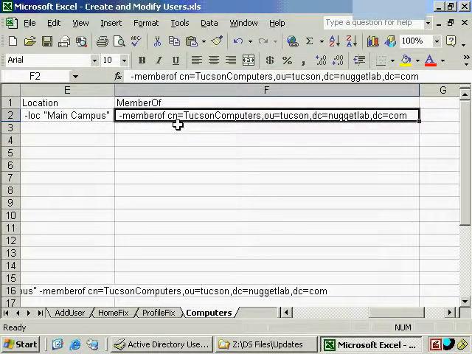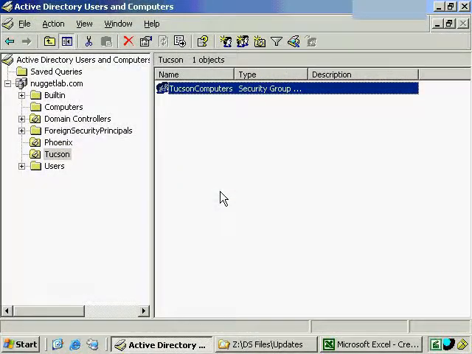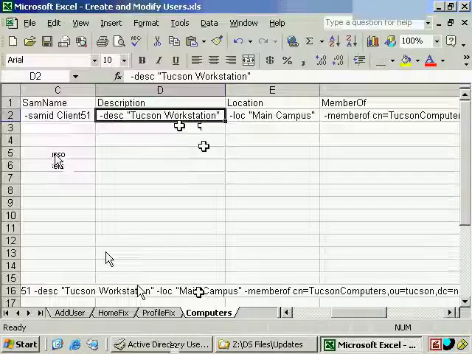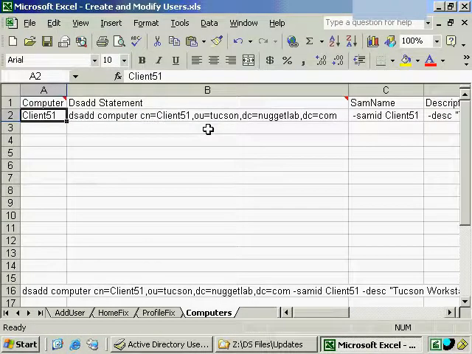Now, one thing you could do is also to add the computers to a security group. I have a security group called Tucson Computers here in Active Directory Users and Computers, and you see it right there. Now, it's not that common to add computer accounts to a security group, but there may be certain isolated instances in which you need to do it, so that a computer account needs to gain access to something. It's much easier to access it by a group than to individually add one computer after another in an ACL. So once again, even though I don't normally do this, I just went ahead and did it so you could see the syntax there.